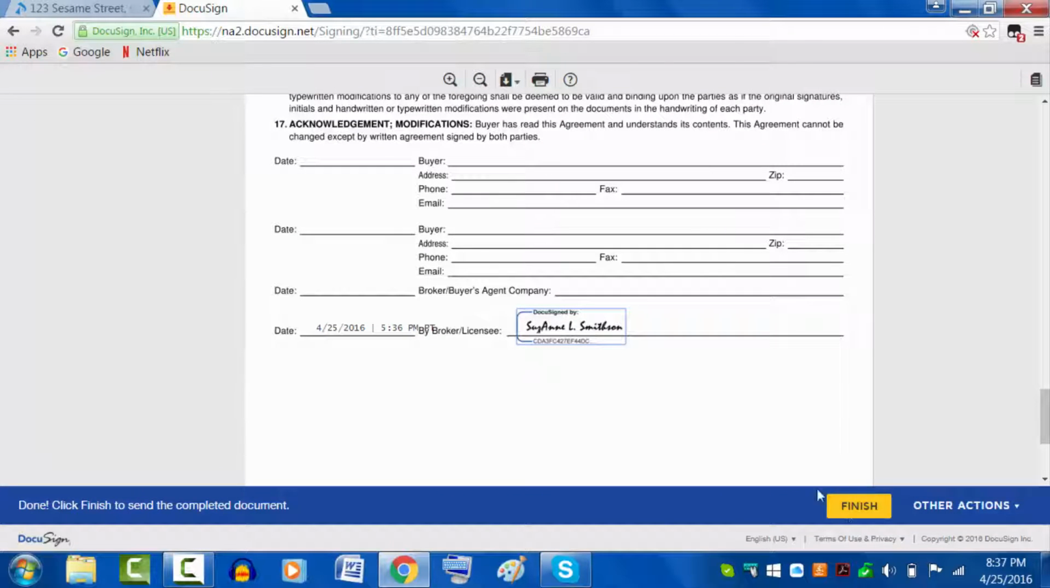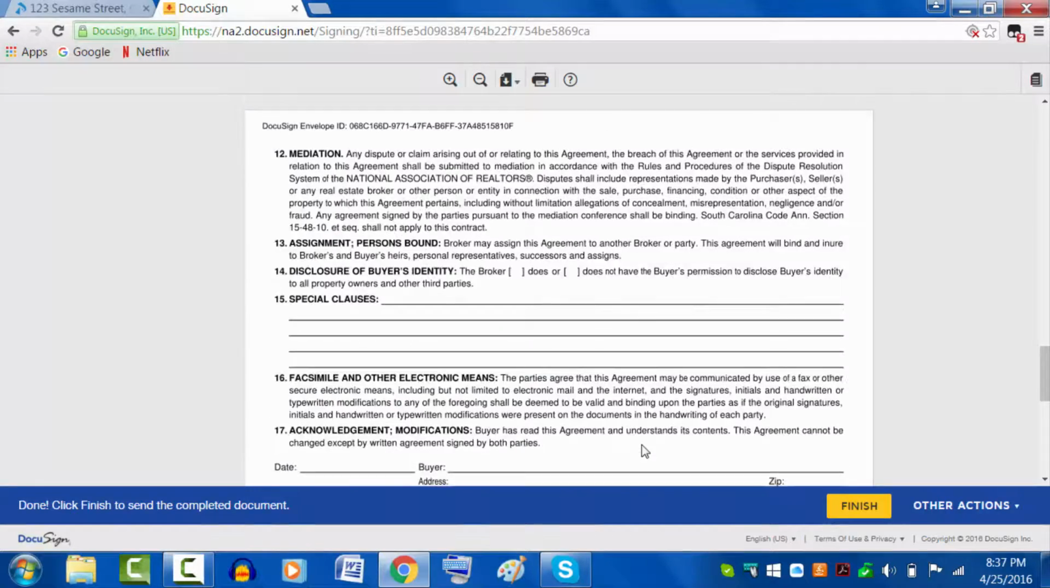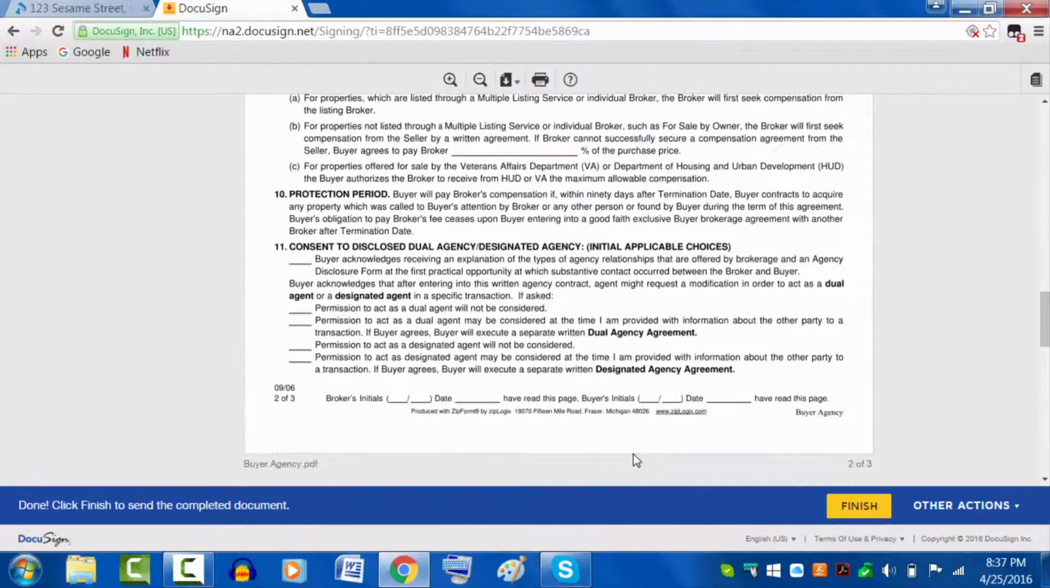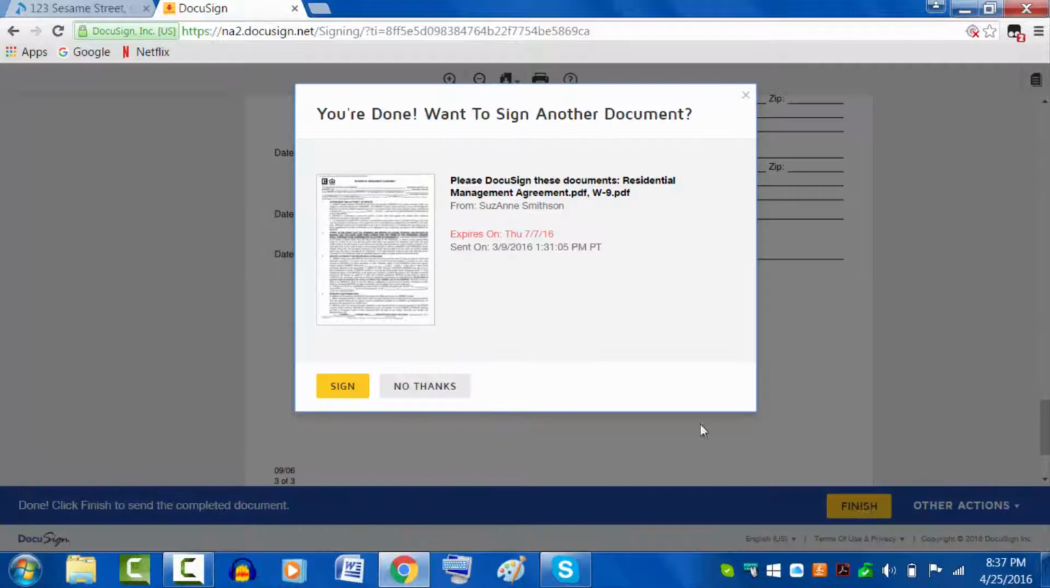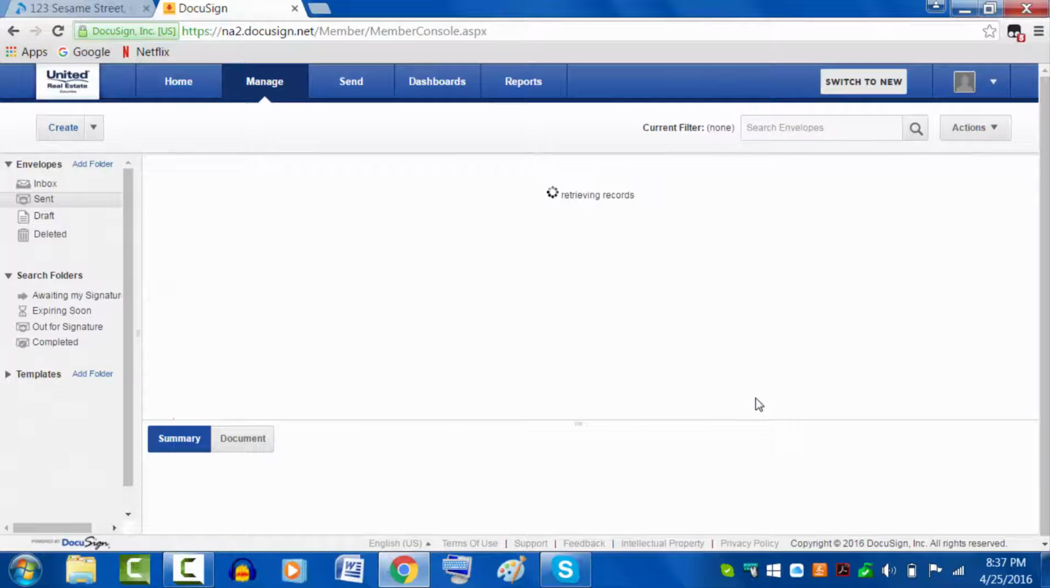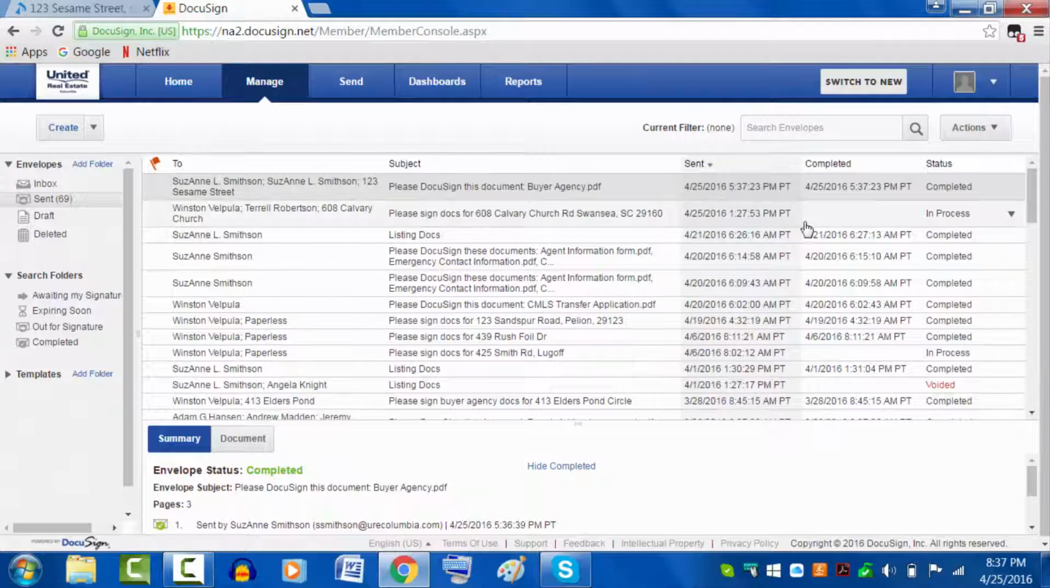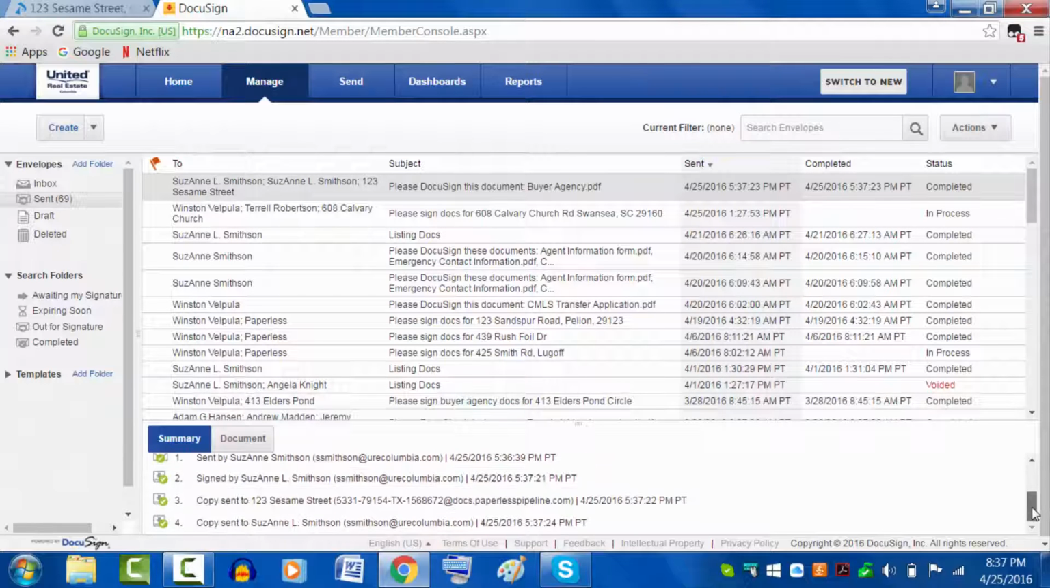If you don't see that yellow finish light up, something in here still needs to be done, and you need to scroll through. Okay, so you hit finish. Okay, and on here we see that it's been completed. You can also look down at the very bottom and you can see what's been going on. I sent it, I signed it, a copy was sent to Paperless, and a copy was sent to me.